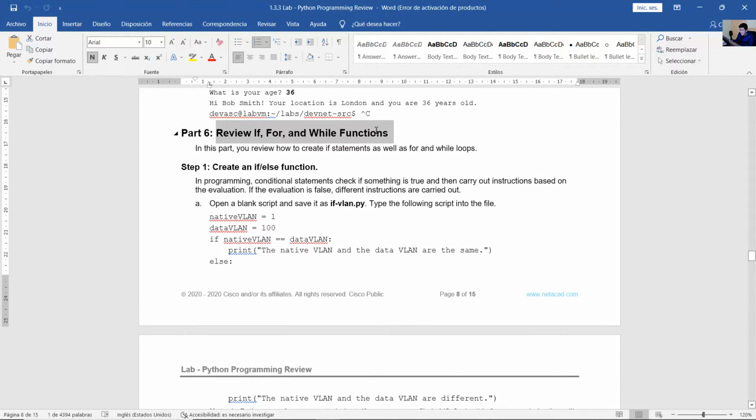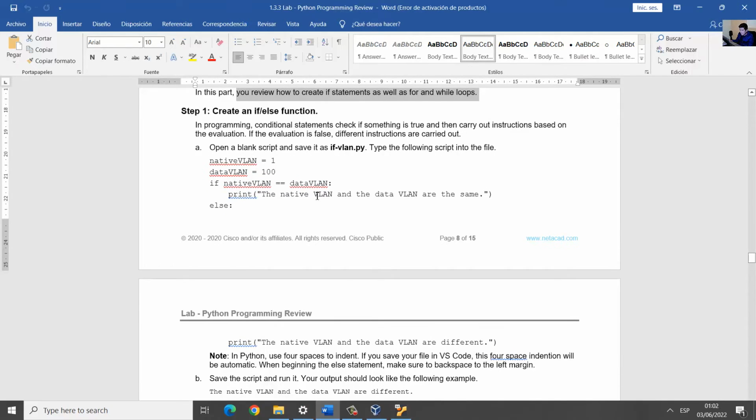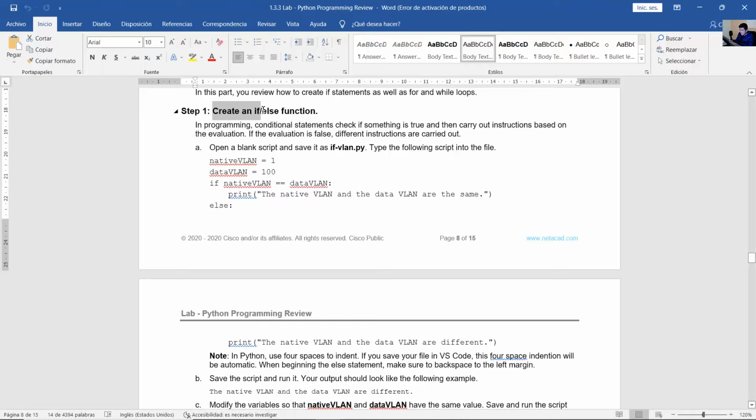Let's review if, for, and while functions. You review how to create if statements as well as for and while loops. Create an if-else function. In programming, conditional statements check if something is true and then carry out instructions based on the evaluation. If the evaluation is false, different instructions are carried out.